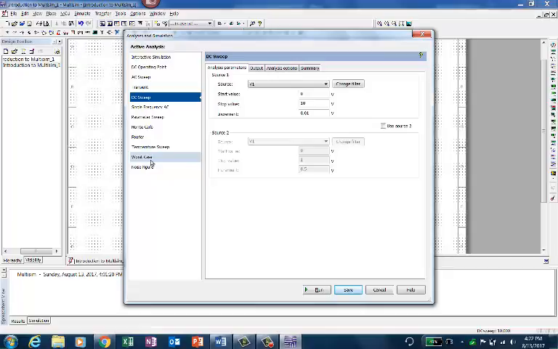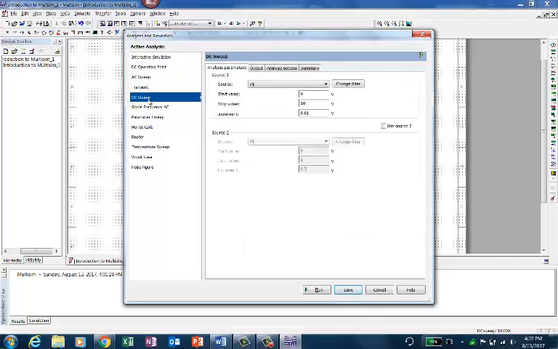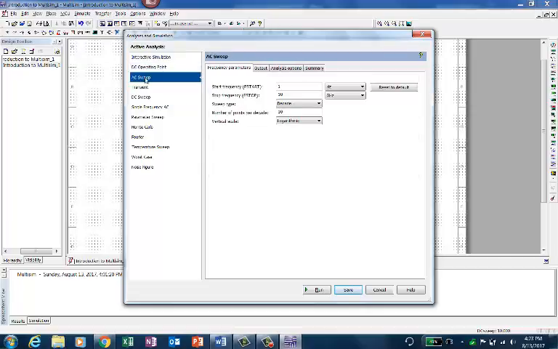I don't see this Thevenin's equivalent circuit. Analyze operating point, we did that. AC sweep, transient, DC sweep. It doesn't give anything about Fourier transform. I don't see that. Transfer function analysis, what you call this, operating point, AC sweep. I don't see this transfer function analysis.